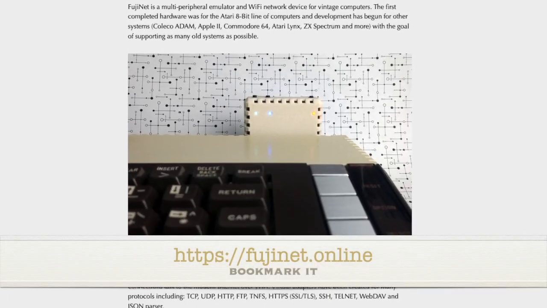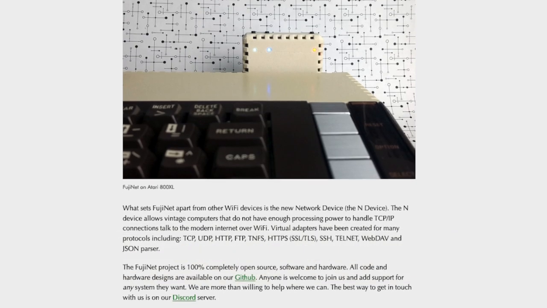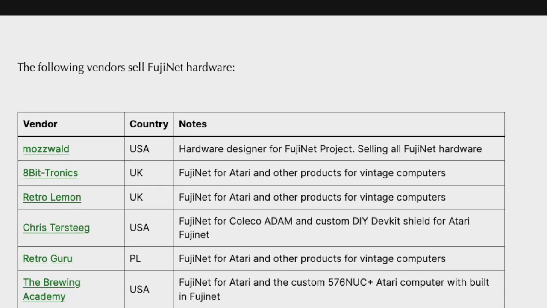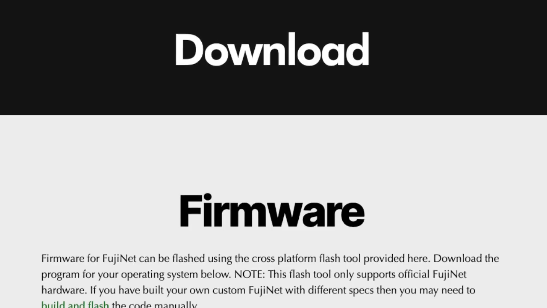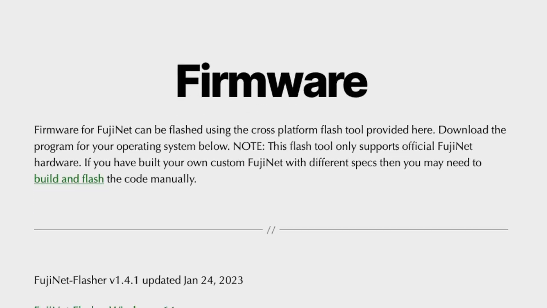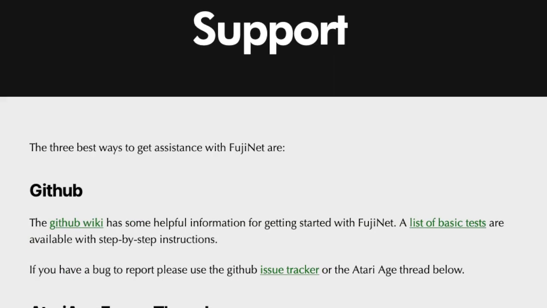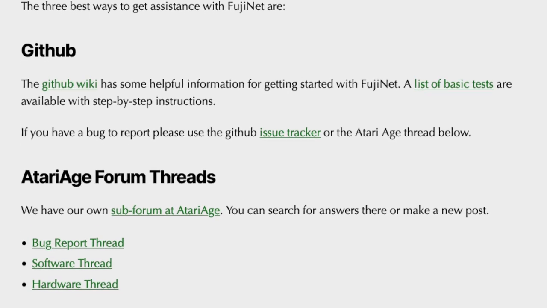FujiNet Online has all the information about FujiNet. It's got a page on where you can purchase a FujiNet. It has a page for downloading released firmwares to update your FujiNet. It has a page for support, so check out that.